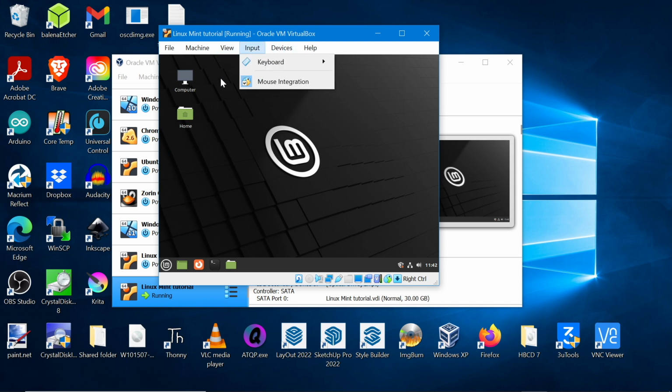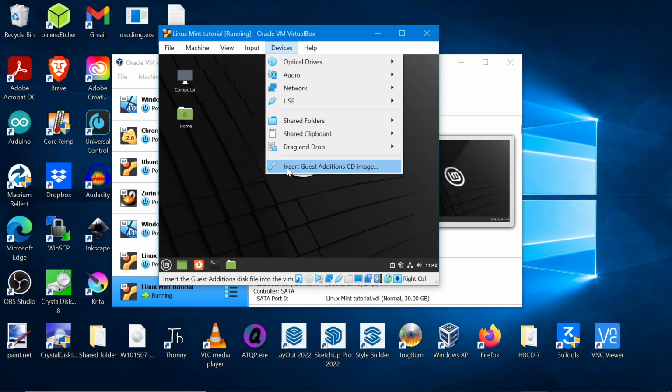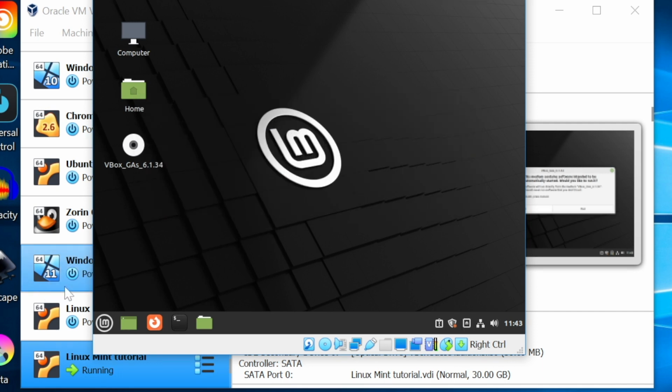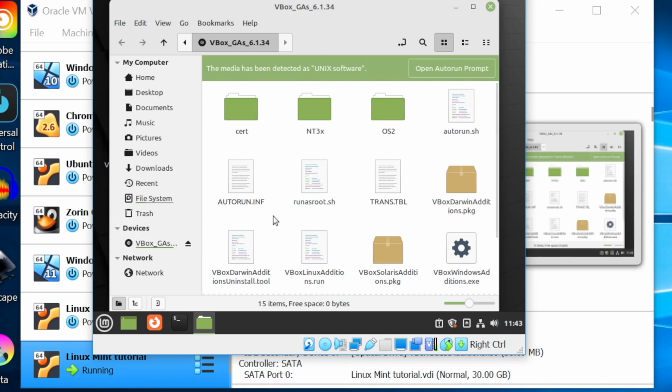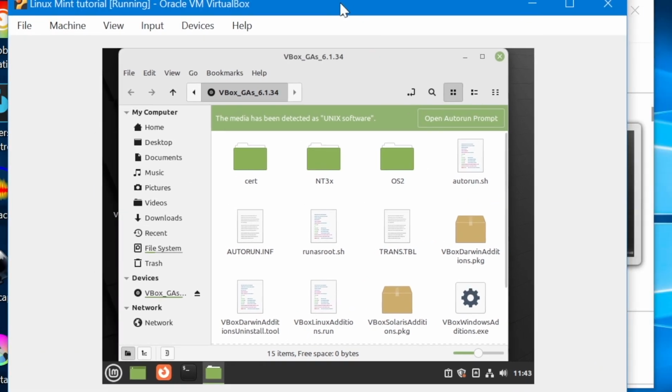So what you want to do is click on the devices tab at the top. Then you want to click on this, insert guest edition CD image. Then what you want to do is just click cancel right here. I would rather just do this manually. So double click on this CD icon. So basically what we're doing is installing some drivers for like the graphics and stuff. So when we like resize the window, for example, it will resize that.